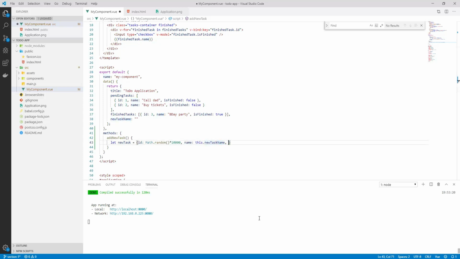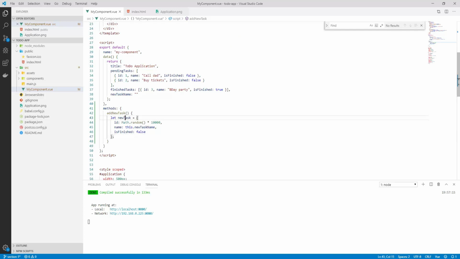And the last thing that we have to define inside this object is whether the task is finished or not. Well, if we just defined the new task, then the task is not finished. So I'll just print here false. I save this and here is my new task. And I just want to add this new task to this pending tasks array. So how can I do that?